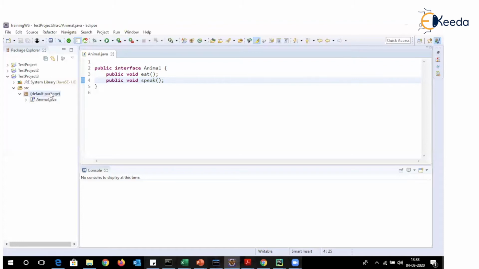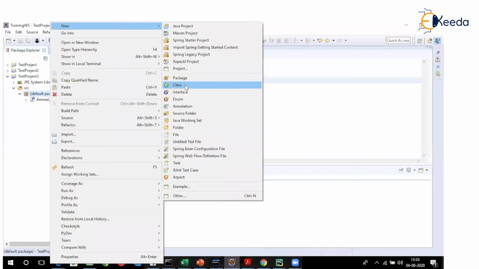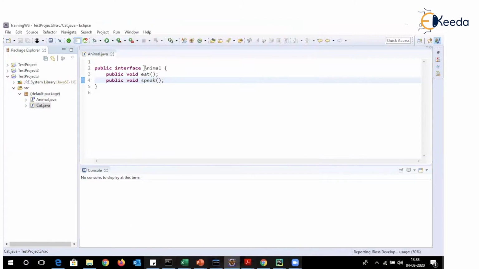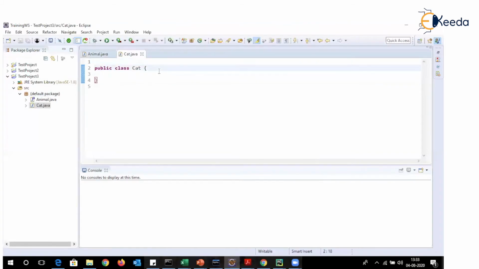Now I will create a class which is implementing this particular interface. Right? So I'm creating a class named cat, and cat is an animal. Cat will eat, cat will speak. So again, is-a relationship, reusability, and following the standards. So cat implements animal.